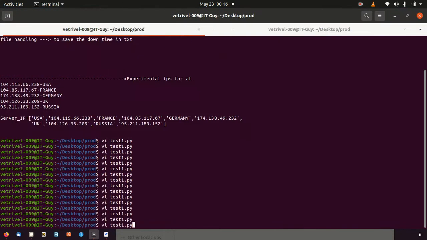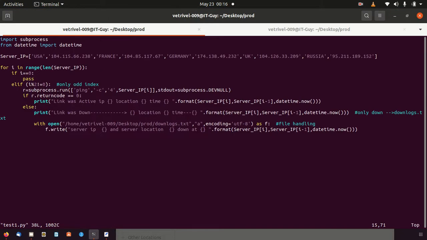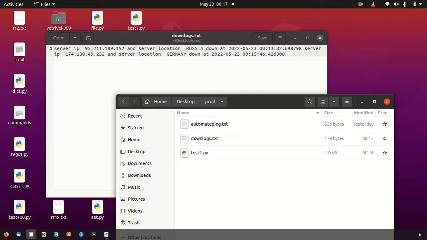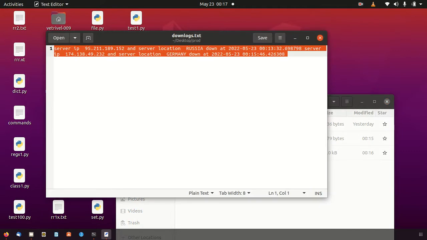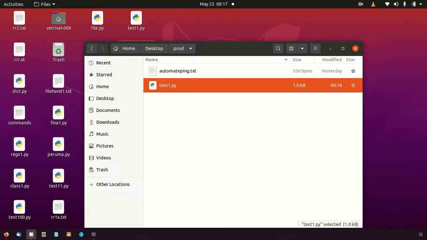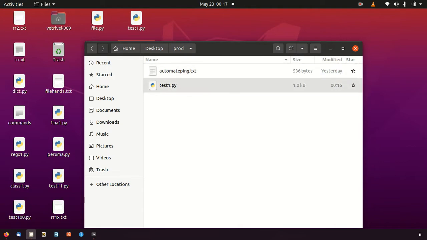So obviously we have to give a new line at the end of this. We have to define a new line. Okay, and then just try to save. So let me delete everything, including the text file and log files. So currently there is no log file in the directory, only the test Python file and our automate text file.